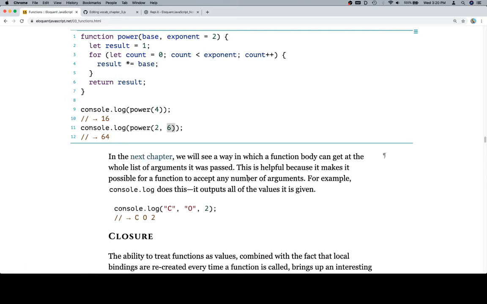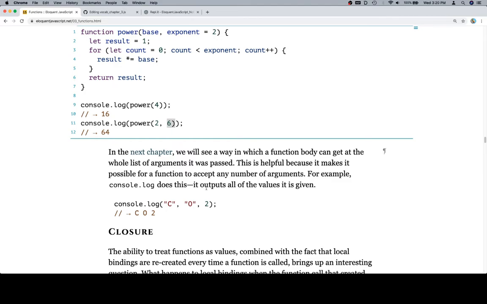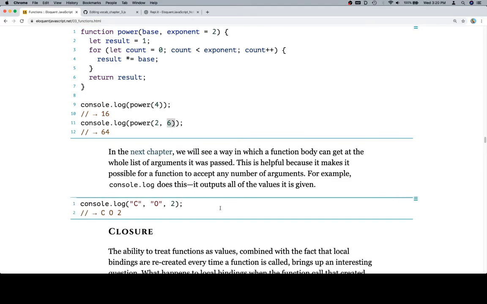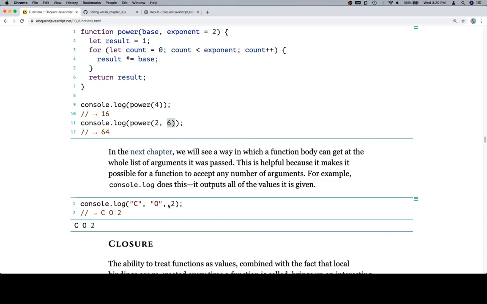So in the next chapter, as we've gone over, we will see a way in which a function body can get at the whole list of arguments it was passed. This is helpful because it makes it possible for a function to accept any number of arguments. For example, console.log does this. It outputs all of the values it is given. This can be pretty cool because it can actually help you put messages alongside of things.